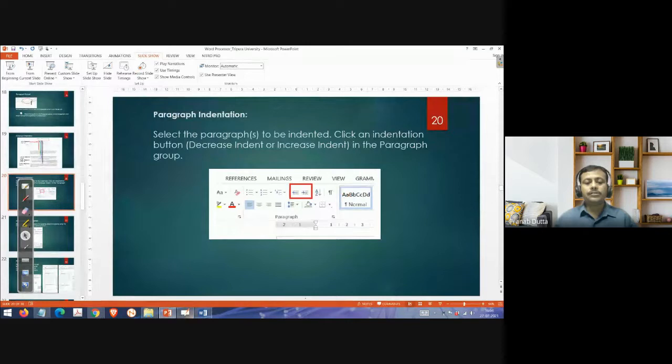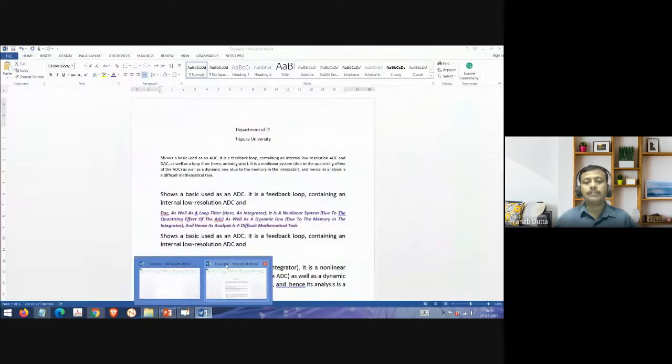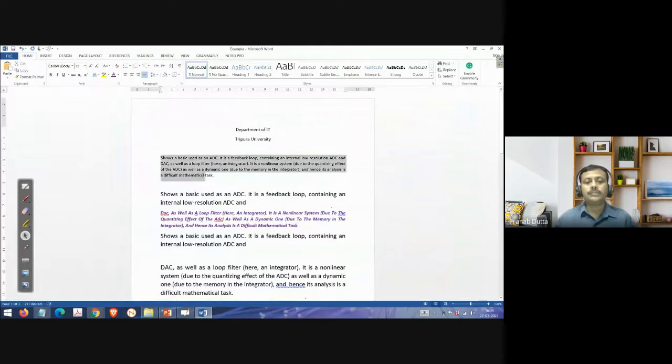Now paragraph indentation. From which location you want to start the paragraph, that also you can do directly by selecting this paragraph, right? If I hit this button, it is starting from the beginning. Suppose I want to start this line not from the starting point, but after a certain space. This I can do. I have just clicked it and selected this button. So it starts from approximately 1.25 inch.